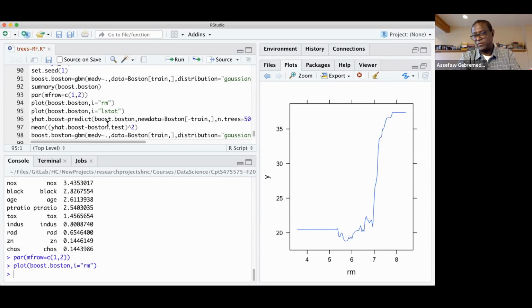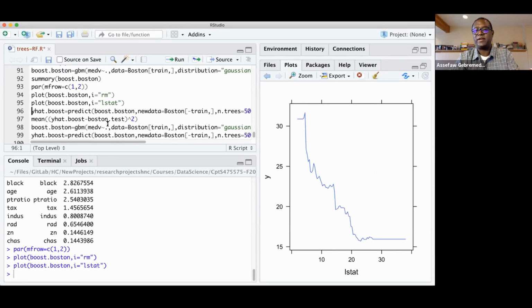And the LSTAT one, I would expect it to go the other way around, because when that value is high, the neighborhood is poorer, and so the price of the house will be low. And so let me see if it actually is like that. Yes, it is. And so you can plot them in this fashion.